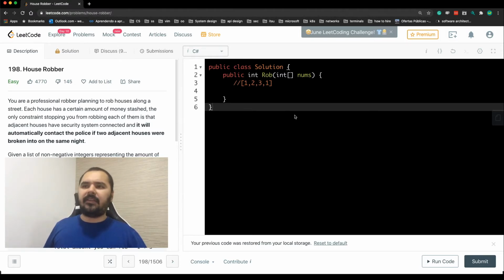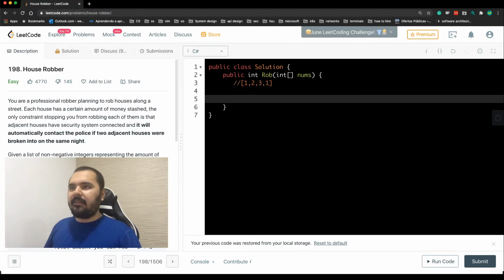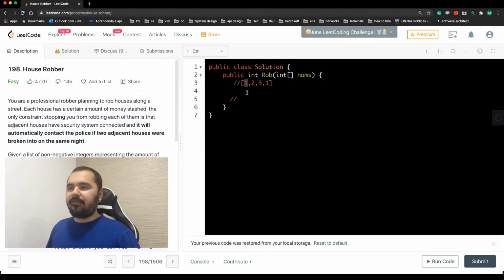Maybe there is a solution where we use multiple for loops to try different combinations. And we can also use dynamic programming, as I said when I was reading the description. So the thing here is to try every possible combination. We have to try what the exercise is asking us: two houses that are not adjacent, to get the most profit, the most amount of money.